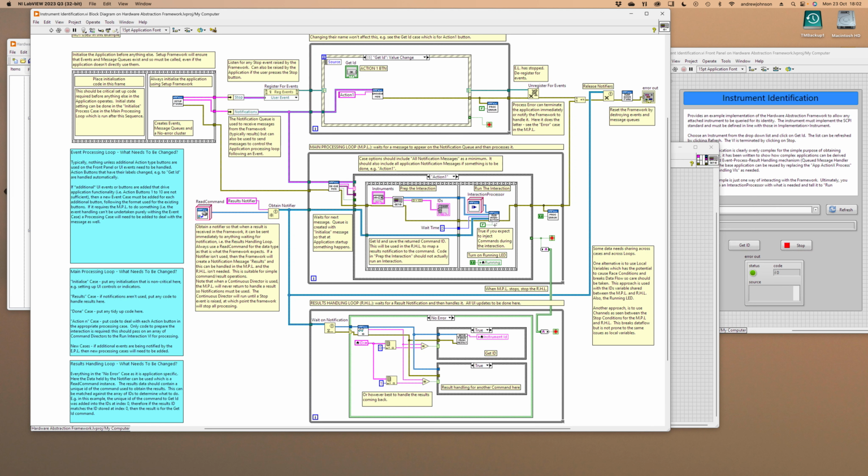So just to summarize then, what we're really doing here is preparing the interaction. We're setting up the command directors we want with the commands that we want to run before we actually tell the interaction processor to process those command directors. And we're going to come on to this in the next video.